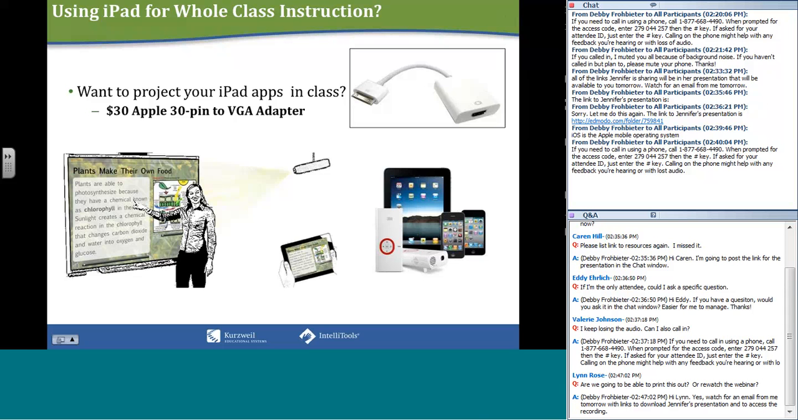One of the things you can do really quickly to project is buy one of those $30 little Apple 30-pin to VGA adapters. What this does is connect your iPad to the VGA cable that you would unplug from your computer and plug into your iPad. The other end of the VGA cable from your computer plugs into your projector, the projector that you have with your smartboard or your Promethean device or any of your interactive whiteboards.